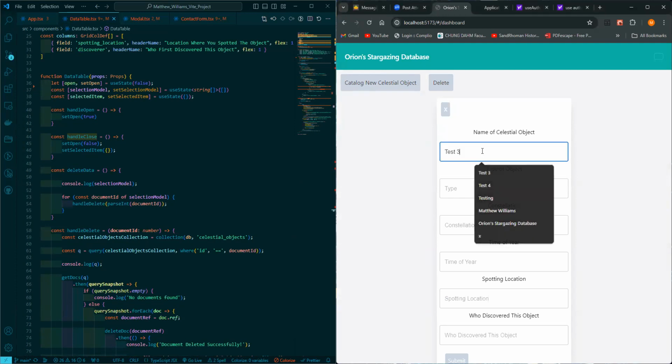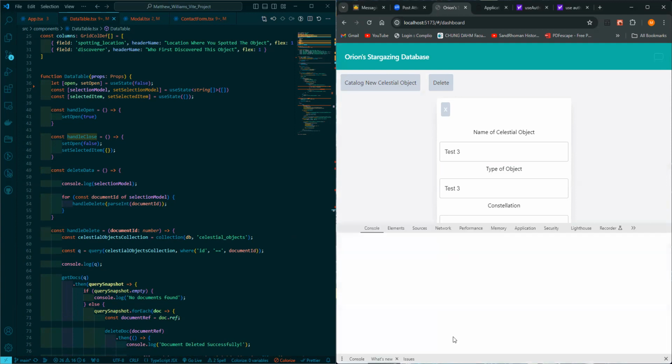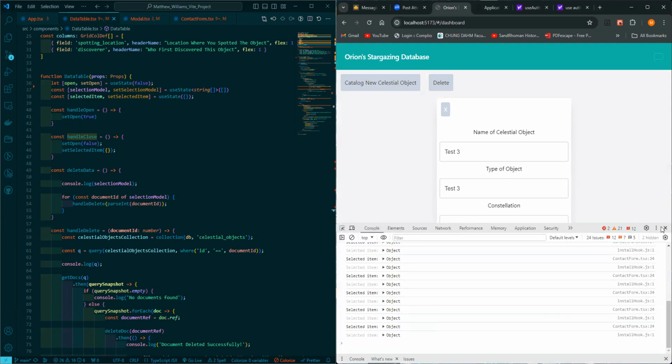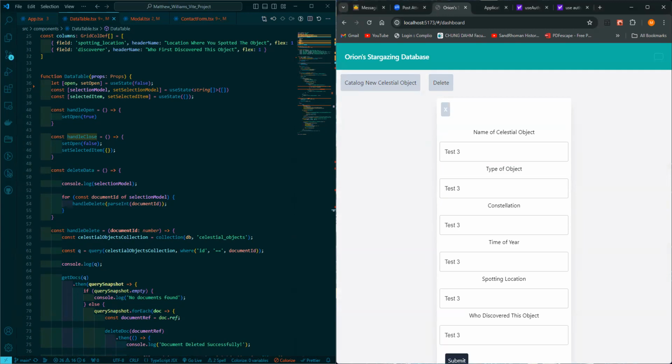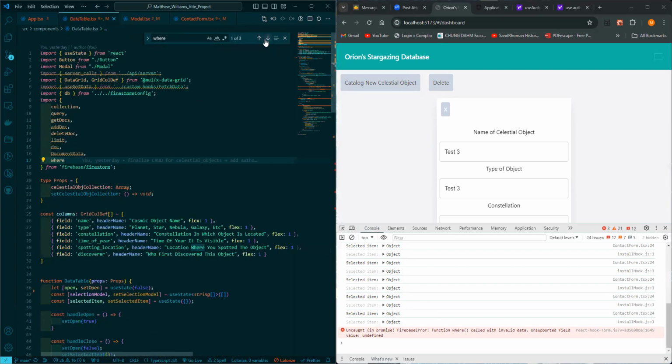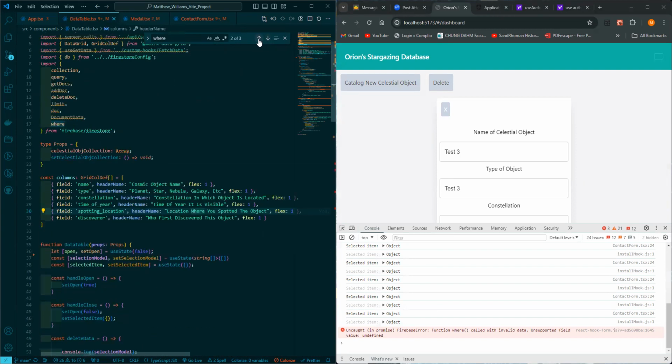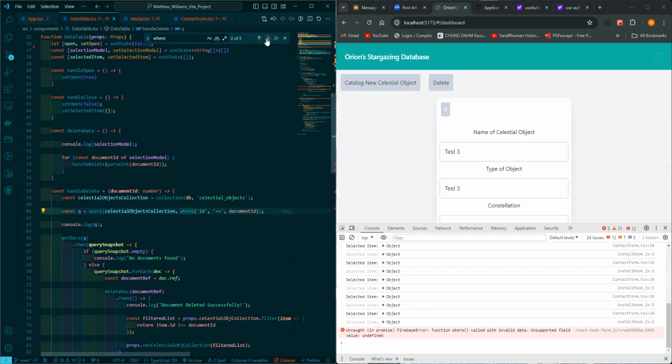I'm going to keep the console open because in this case, it looks like there may have been an issue with adding this new record. So let's take a look at the console. Okay, everything looks good. Let's go ahead and submit and see what happened over here. Where called with invalid data, unsupported field, value undefined. Okay, so let's see here. Function where. Let's see if we can find where. In this case, it's not handle delete that's firing off here. Okay, so where is over here, but we're not doing delete.